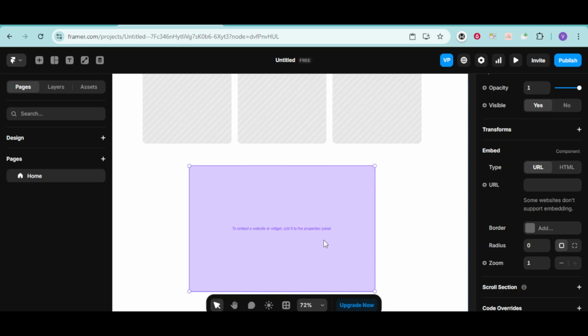When you're satisfied with how it looks, publish or preview your site from Framer. Visit the live page in your browser and scroll to the section where you added the embed. You should now see your Calendly scheduler fully interactive and ready for visitors to book a time with you. That's all it takes to add Calendly to your Framer website using an inline embed.